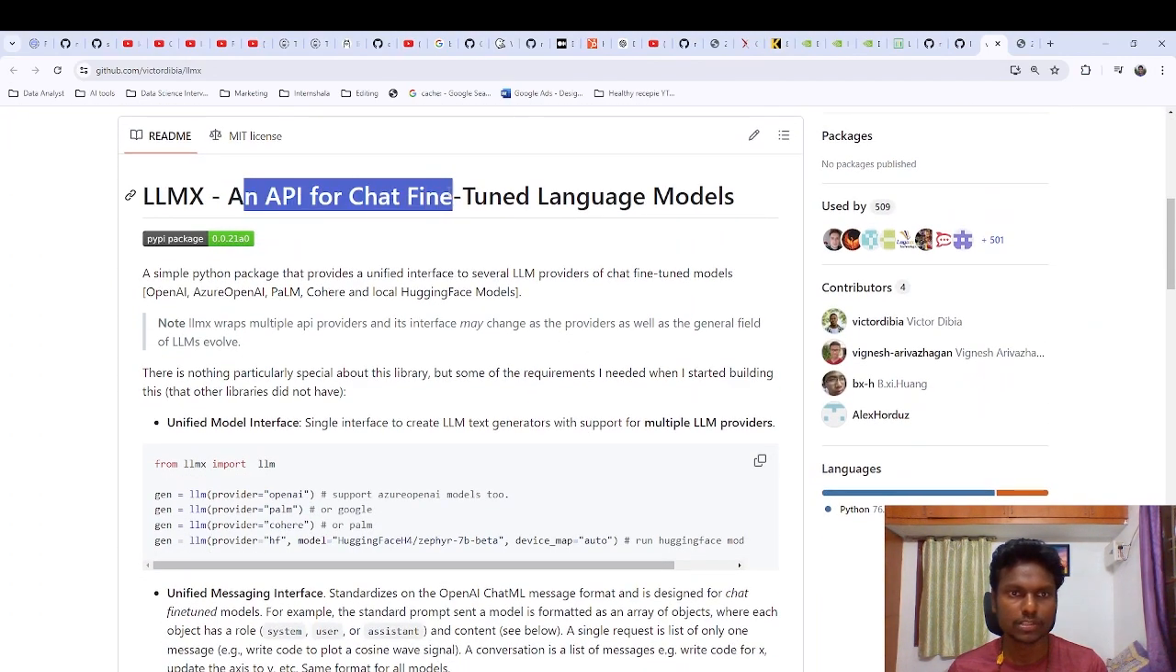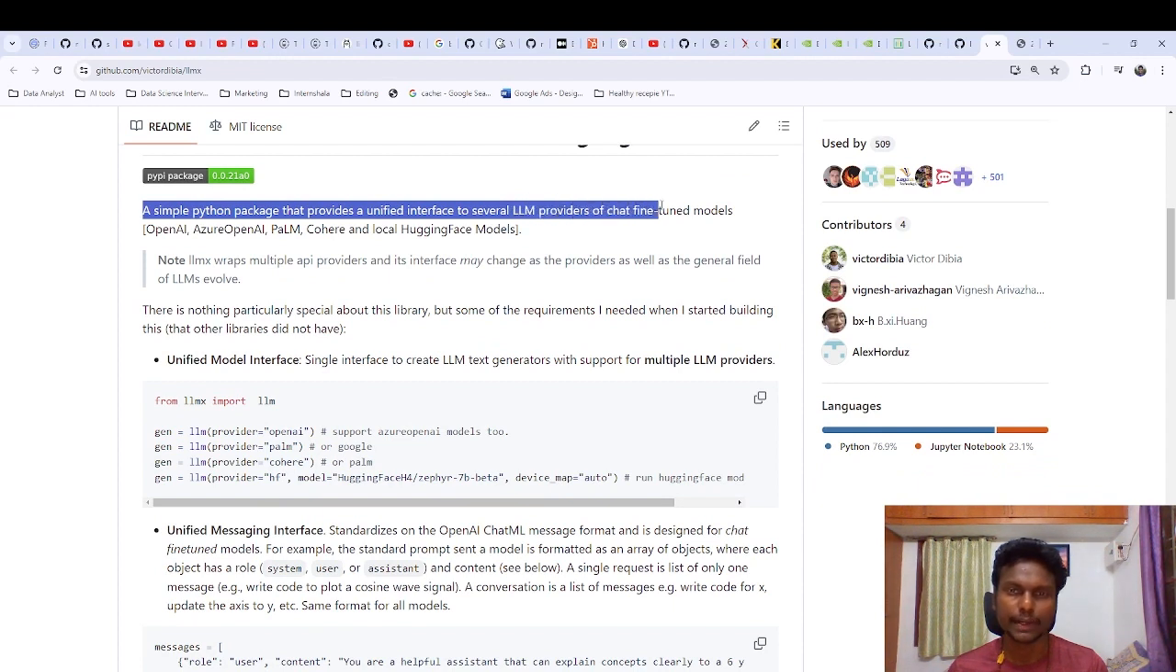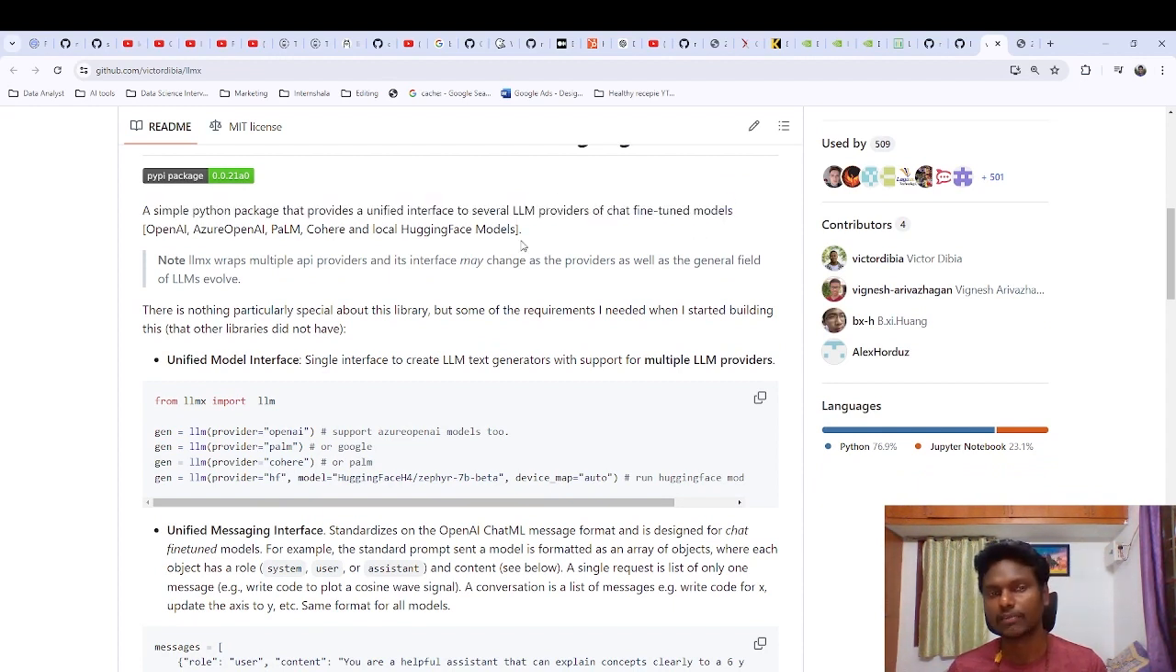An API for chat fine-tuned language models. A simple Python package that provides a unified interface to several LLM providers of chat fine-tuned models. There is nothing particularly special about this library, but there are some requirements I needed when I started building this. Unified model interface: a single interface to create an LLM text generator which supports multiple LLM providers.